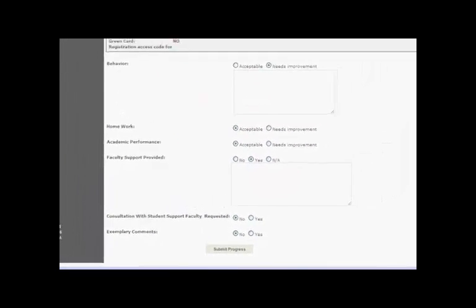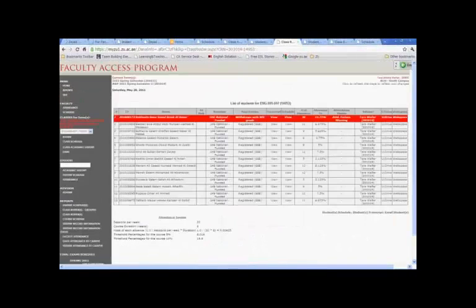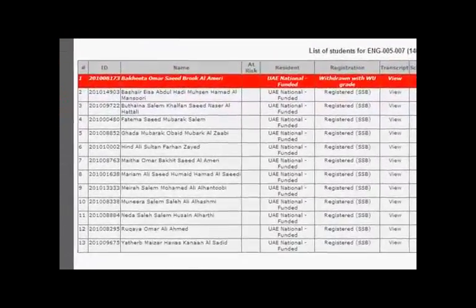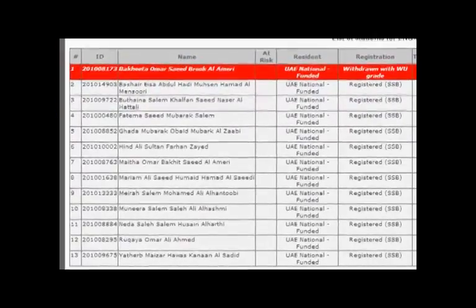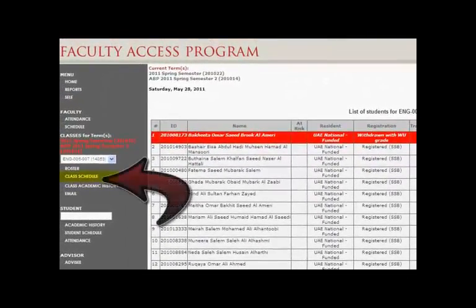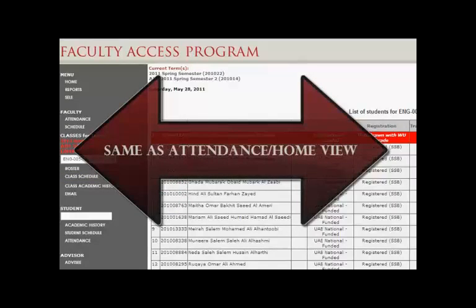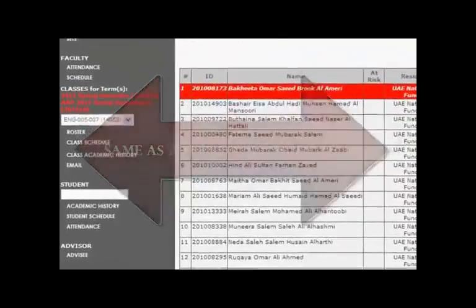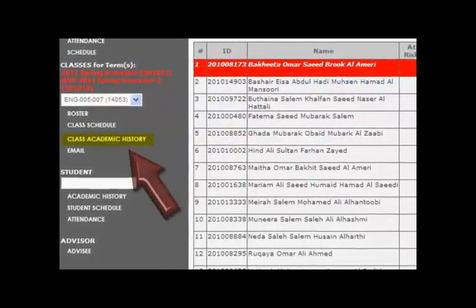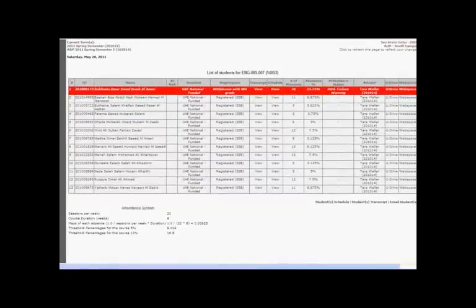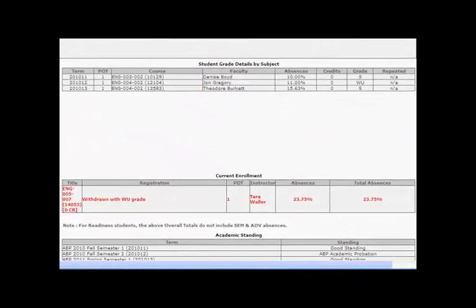I will now quickly show you the other options available in FAP for faculty members to learn more information about their classes. For example, the roster, which we have been looking at, is a simple list of the students in your class. Class schedule is a summary of classes that the students are enrolled in. For the ABP, this is not important since their schedules will be the same as yours as seen in the attendance or home view. Class academic history shows all students' history with their previous instructors, grades, and overall academic standing.